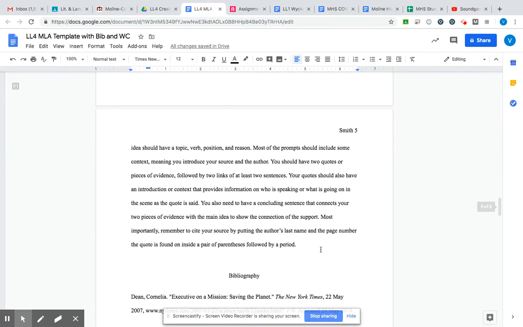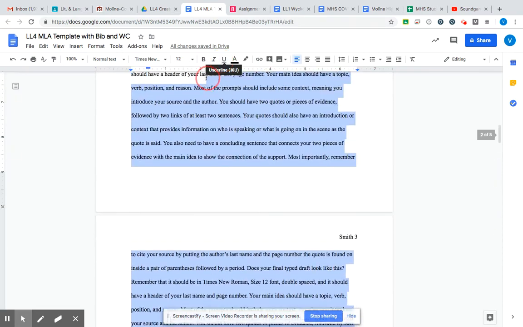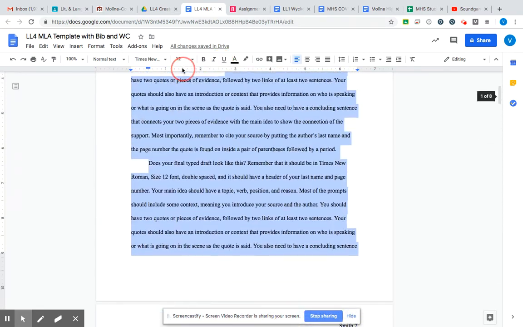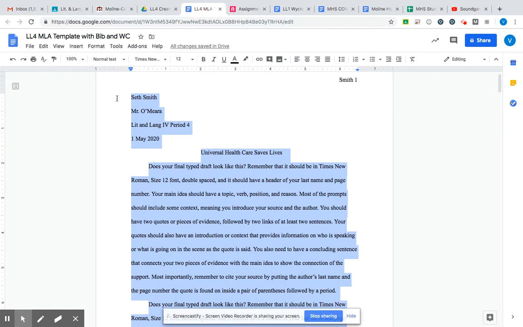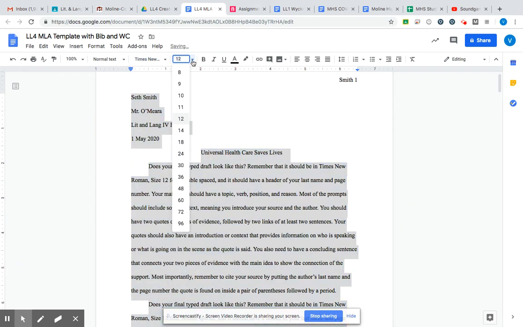So we did the font with our little page number, but we need to make sure that we have that matching font with the rest of our paper. So you need to highlight from the bottom of your essay all the way to the top through your header. You need to make sure everything's highlighted. You need to go up to the font box again. Hopefully, if you've already done the page number, you have it recent. Times New Roman, click it again. Font size 12 again.